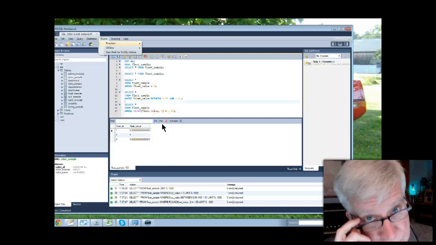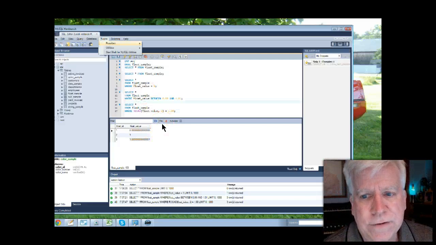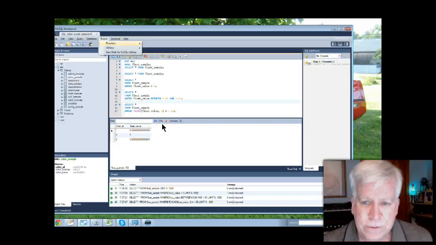So what we learned here was that when you're dealing with float values, they are approximations, and that sometimes when you're doing your selects, you've got to be really, really precise about how you look for the data.